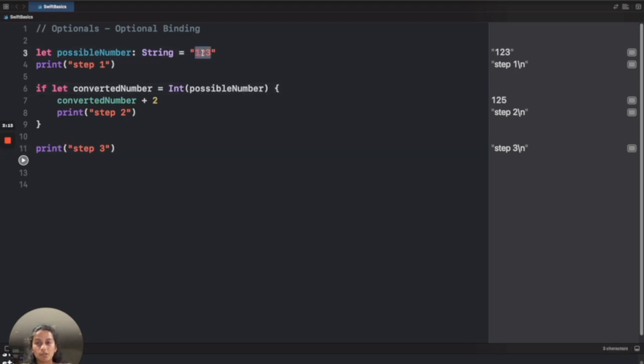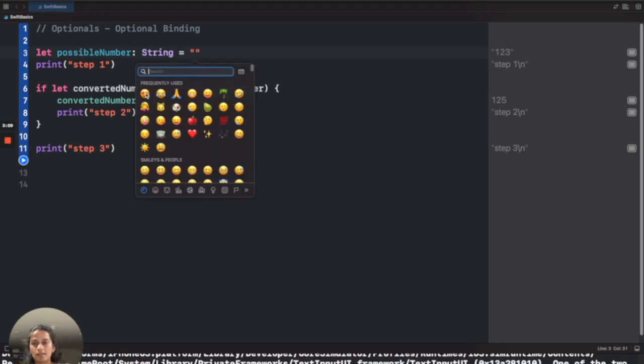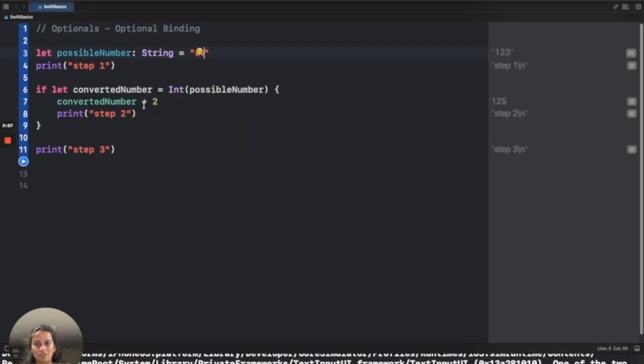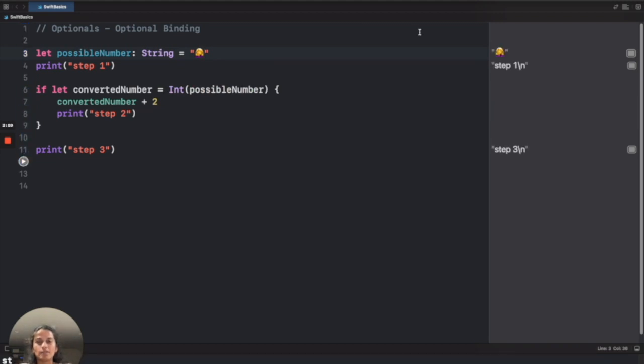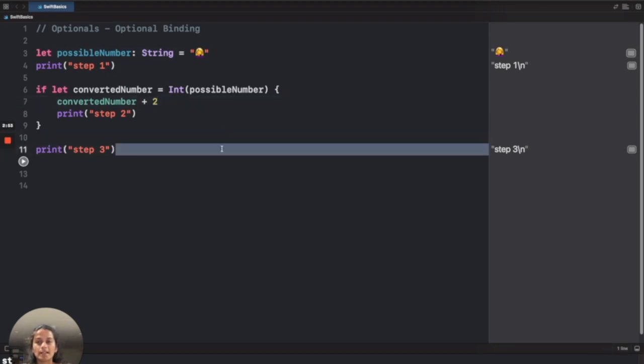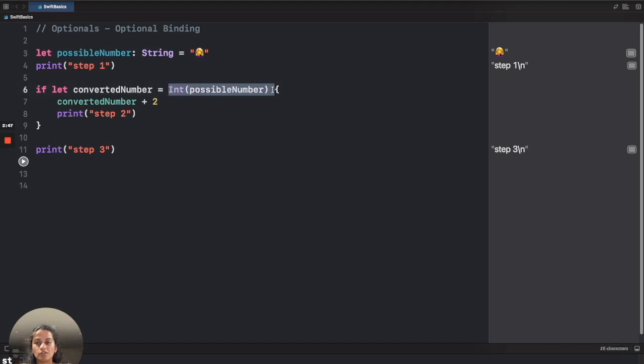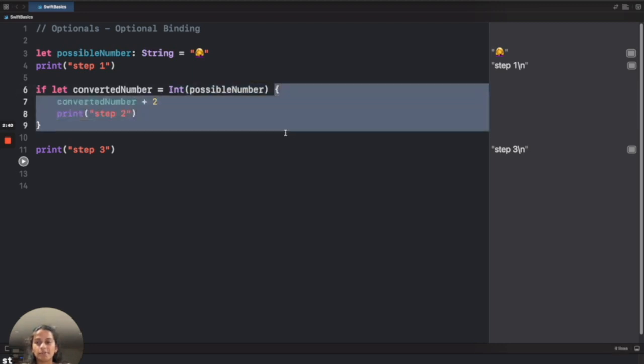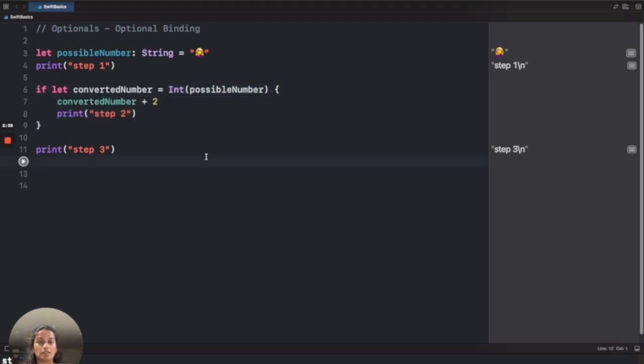What if instead of 1, 2, 3, this was something else? Something like this emoji, which usually describes my state of mind. When we try to run the code here, we see here that step 1 is run, step 2 is completely skipped over, and step 3 is run. Well, why is that? Here, if we try to convert this emoji into an integer, it's not valid, so it returns a nil value. And since it returns a nil value, we're just going to skip over this block and then go into step 3.